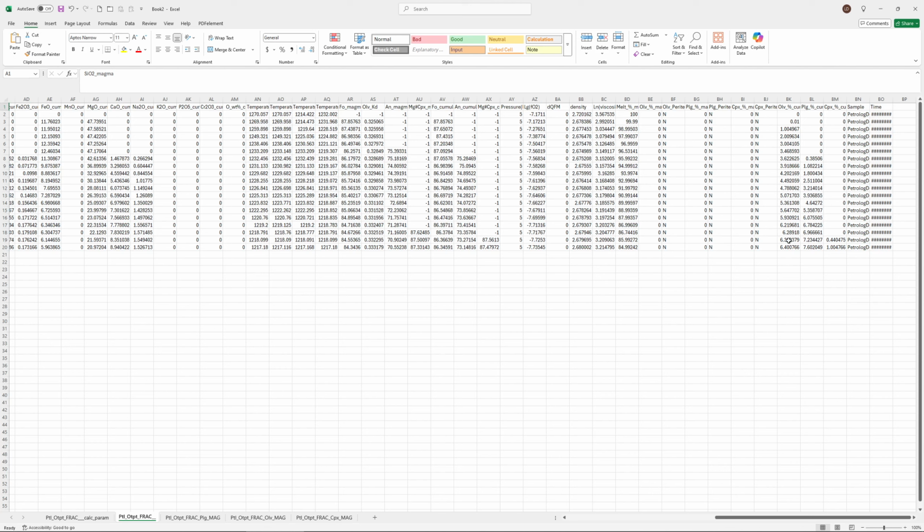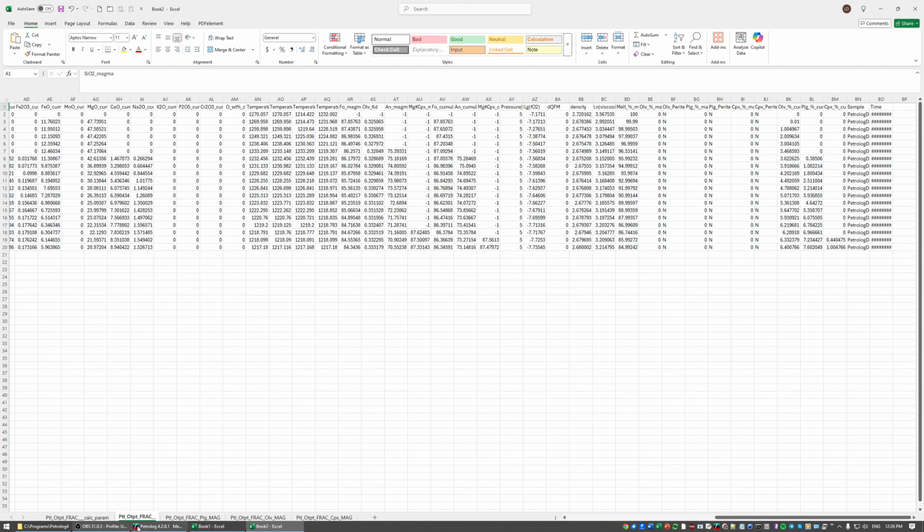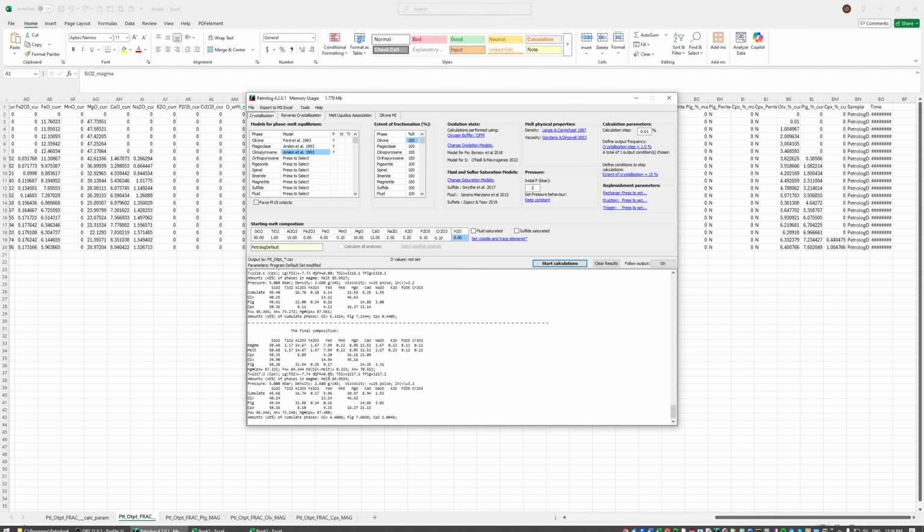And you can see that clinopyroxene appeared just before the end, so it's present in the last two lines of the output, whereas olivine was the first, and then plagioclase joined crystallization some point later.